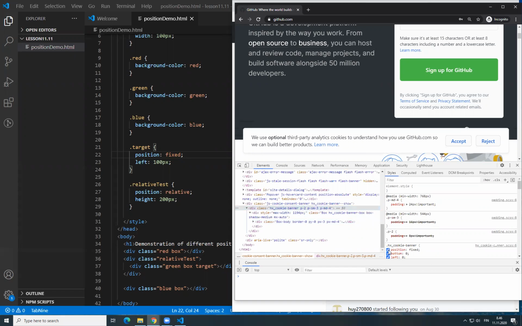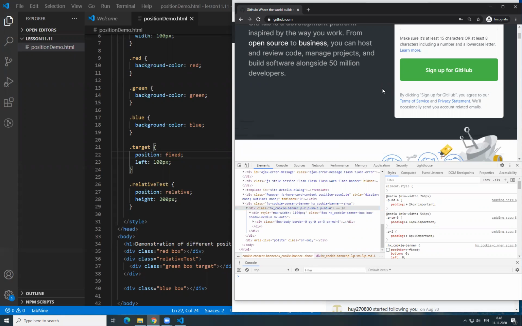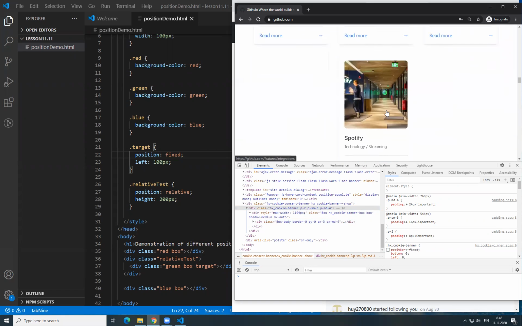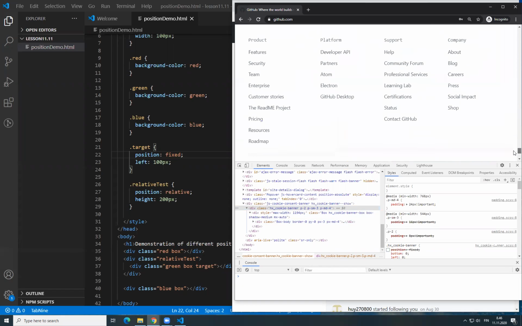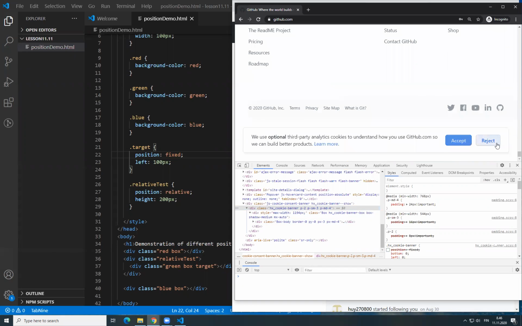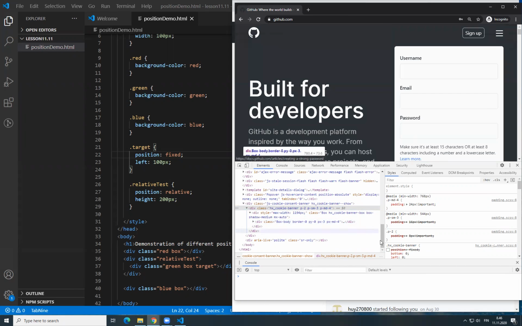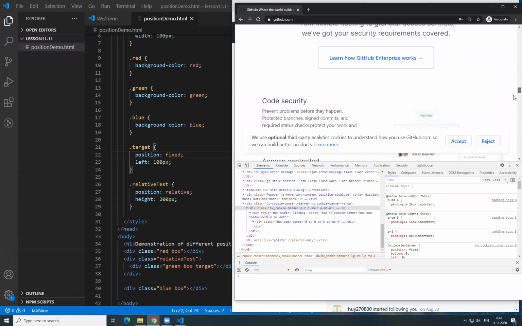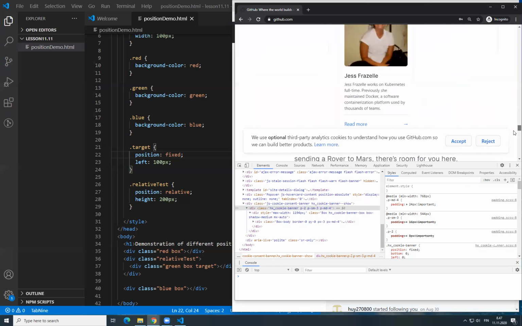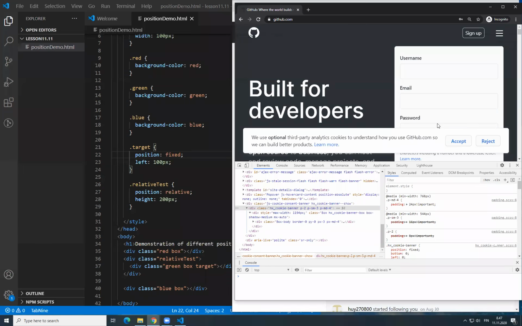If I take this position fixed away, now their cookie warning, I don't know where it jumps, maybe here somewhere on the bottom. Yeah. So the normal location of this cookie warning would be here at the bottom of the page. But when you have position fixed, it will always be here at the bottom of the viewport. So this is one example of where position fixed can be used.